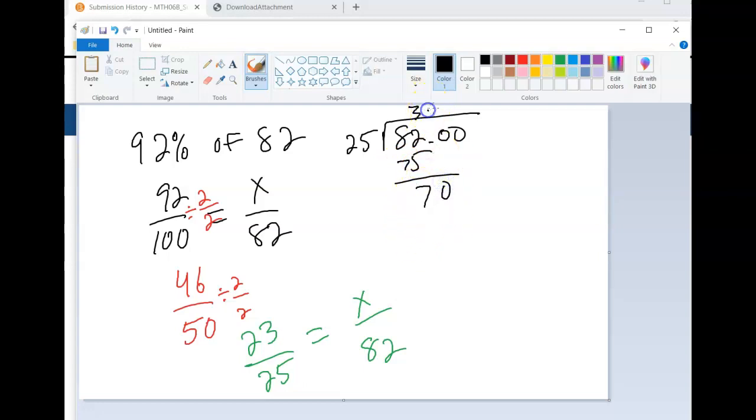Bring down a 0. 25 fits into 70 2 times. That's going to be 50. Then you get 20. Bring down the other 0. 25 fits into 200 8 times. So your copycat fraction would be 3.28 over 3.28, which is kind of weird, right? But this is a perfectly valid way to do it if you want to try it this way. 23 times 3.28, well, guess what? That will still get you 75.44. Work it out. You'll still get 75.44.